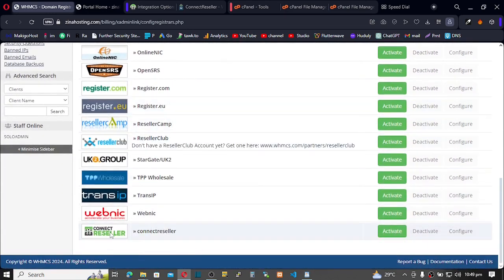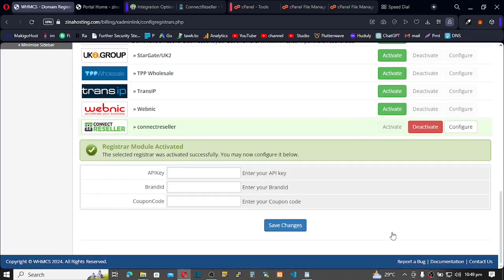But the one I found interesting is Connect Reseller, and that's what we guess did, because we uploaded it. Now it is displaying here. Click on activate. After that, we're going to paste our API key and our brand ID, and then click on save. So that's the only thing we need to do to enable our domain registrar on our site.